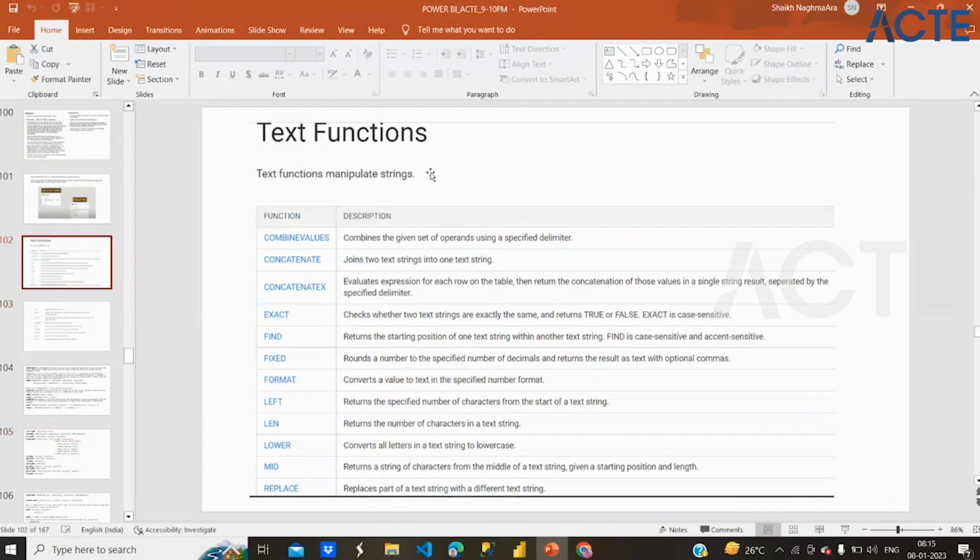Text functions manipulate strings. This will work when you want to make changes in your data, in the data transformation part also, and if you make some measures, at that time also. We have combine values, concatenate, and concatenate x. We will see the difference between concatenate and concatenate x. And sometimes if you want to find exact values, you can use this also. It is case sensitive.